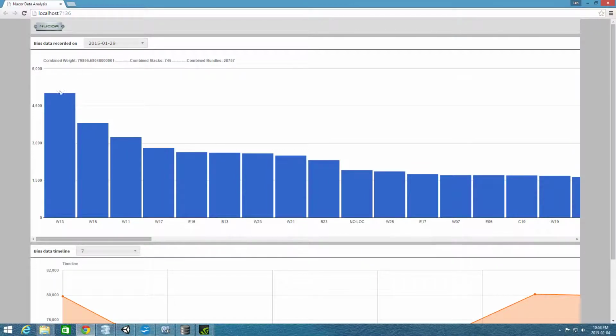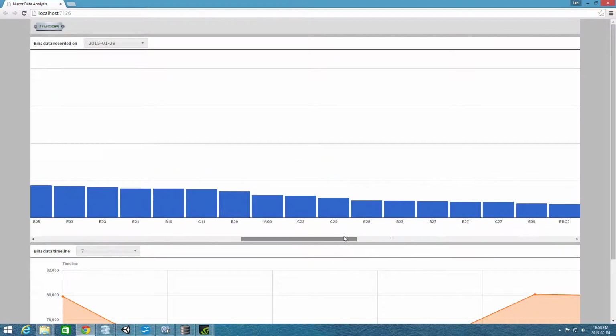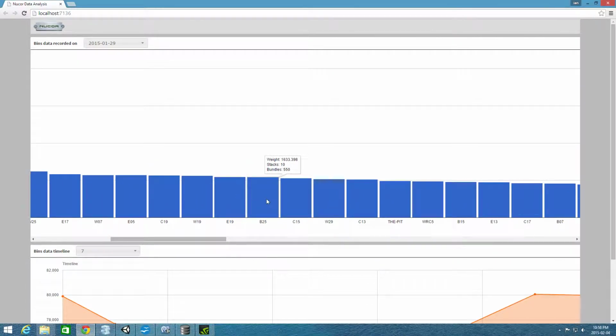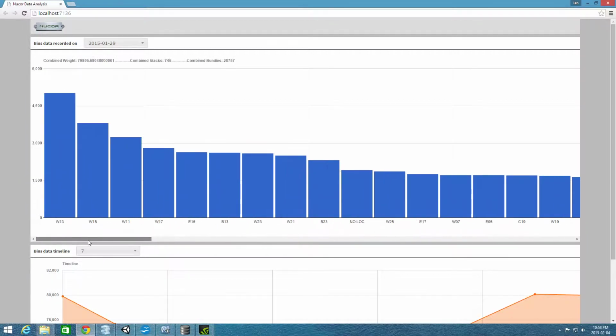And this is showing all the current bins with their combined weight, their total stacks, and their total bundles. And I've sorted it going from highest to lowest. As you can see, there we go down. So all the bins and their weights. I've modified the tooltips so that they can show you these values as well as you mouse over it.